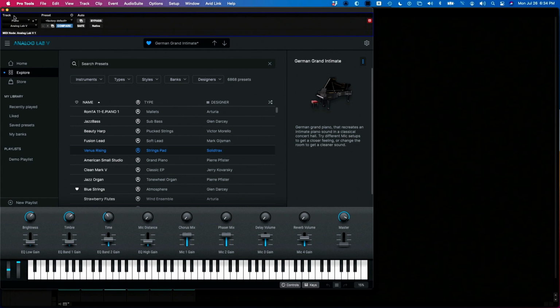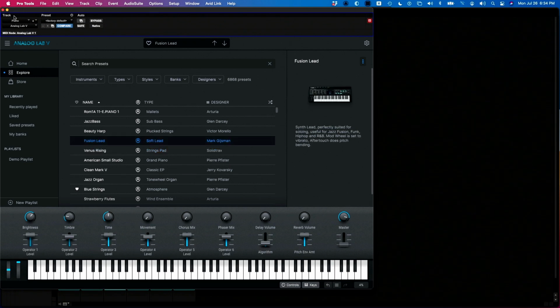So let's play around with loading something else. I'll load Fusion Lead. Loaded Fusion Lead. So you hear how it speaks. I was just spinning the knob left and right, clockwise, counterclockwise, and picked something, and now I've got a Fusion Lead.